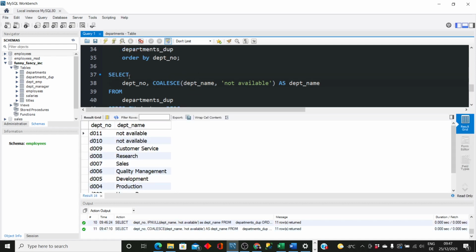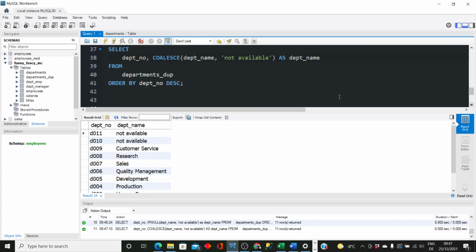Good. So you see, we're selecting everything and we're using COALESCE, and it's doing the same thing as IFNULL is doing. Now, let's change this to 3 arguments. I'm going to copy the whole of this.